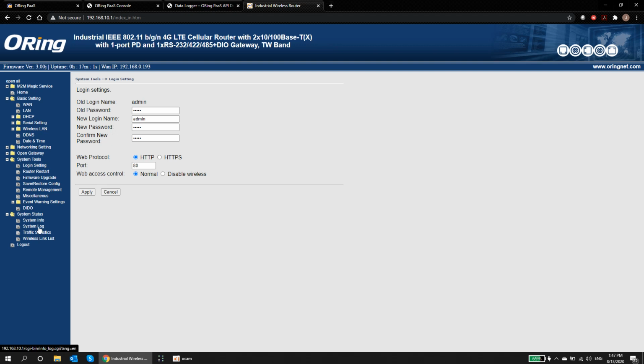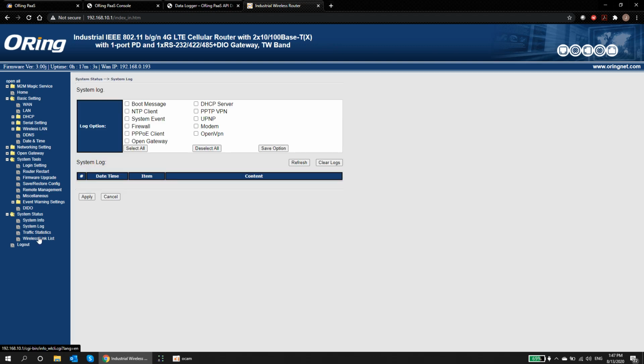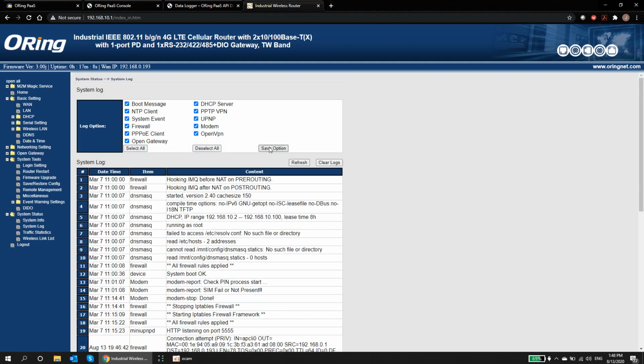And another step, it's always good manner to go to the system log and select all options available here and save these options to have them later in case something goes wrong and we want to troubleshoot. So the logs will help you to list all the messages from the system of the gateway and help you to figure out what is not working. Okay, so after these settings are done, we can simply go with our gateway configuration for the cloud platform.